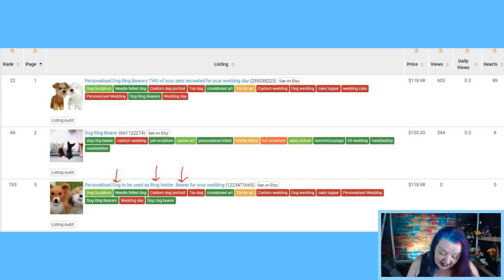And as we can see, this is ranking at position 195. That puts it on page 5, which is fairly rubbish, but at least it is ranking. It's higher than not having it in the title at all. So Etsy is definitely seeing the words in the title as well as the tags and increasing your ranking power.